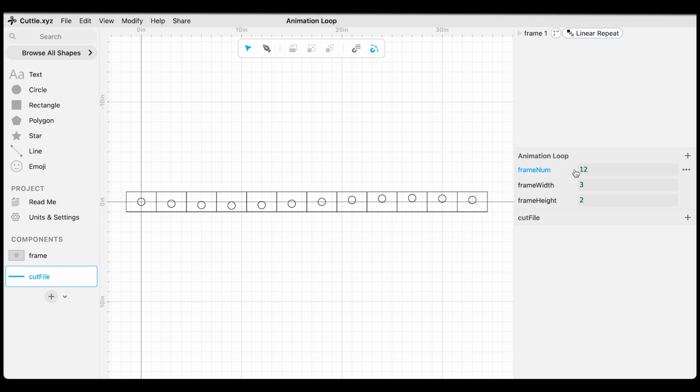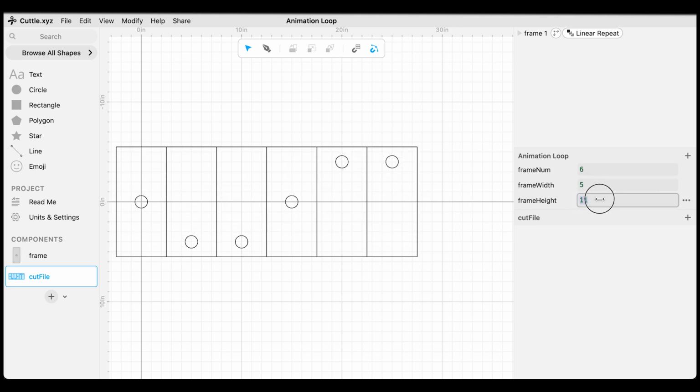You can adjust all the parameters and see how everything adjusts accordingly. So if you increase or decrease the number of frames, the progression of the animation changes accordingly. If you change the frame width, it changes accordingly. Change the frame height.